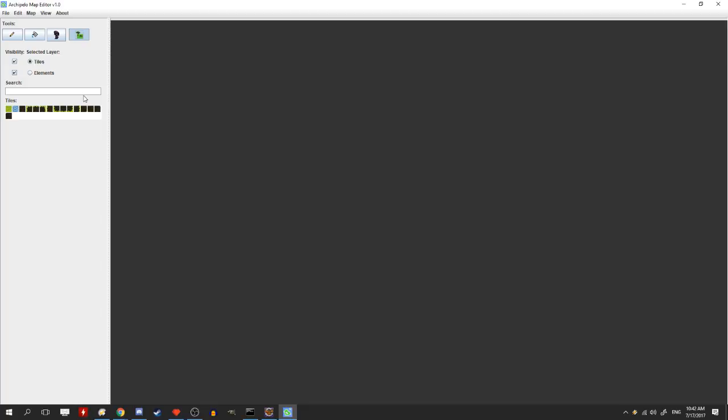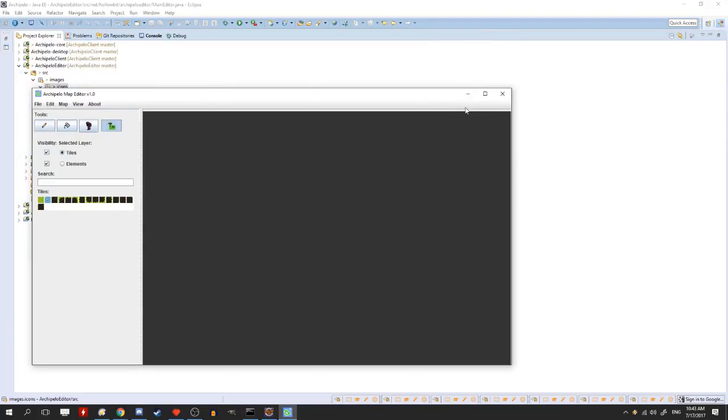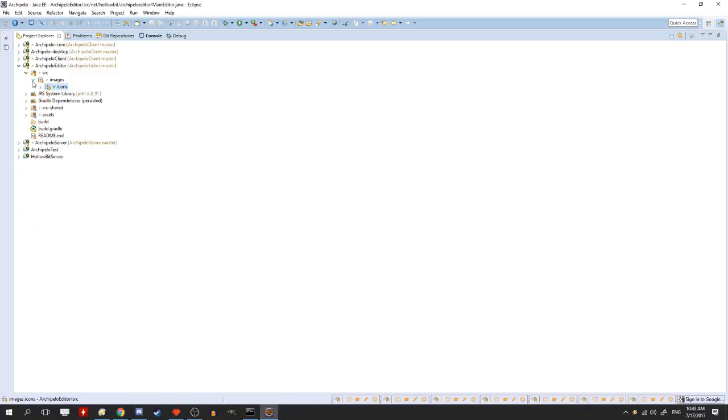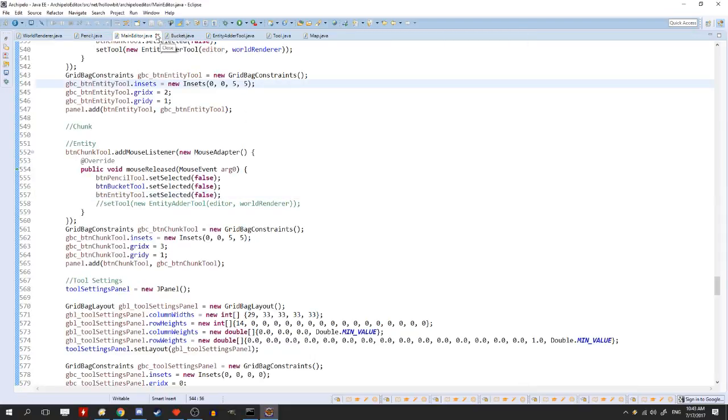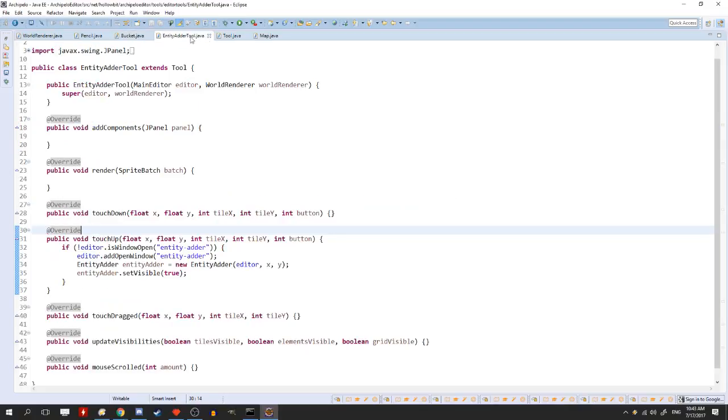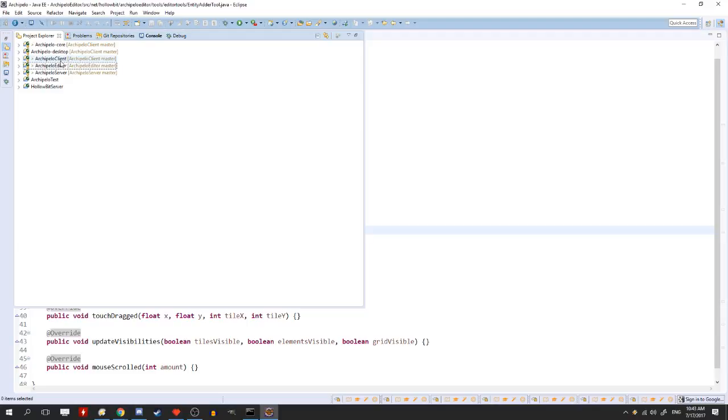Okay, so let's add in that chunk tool then. So we'll close that. Entity adder tool. I think I'm just going to add in that thing quickly.